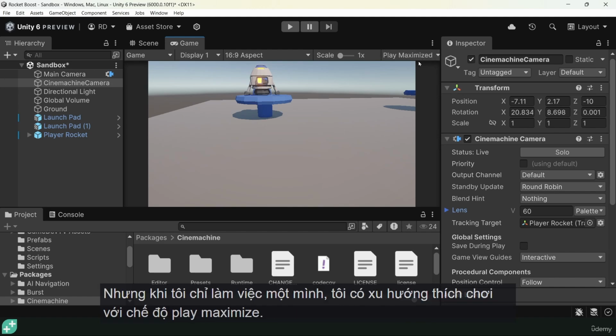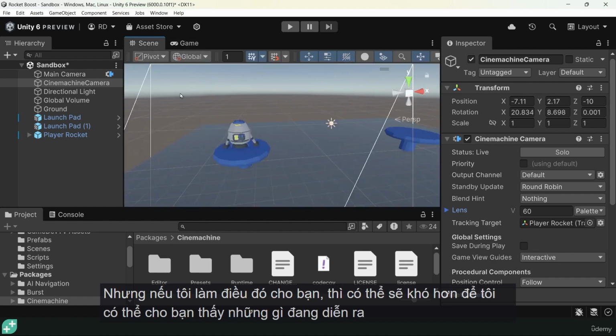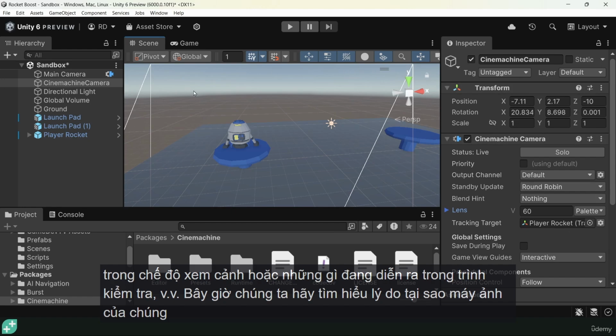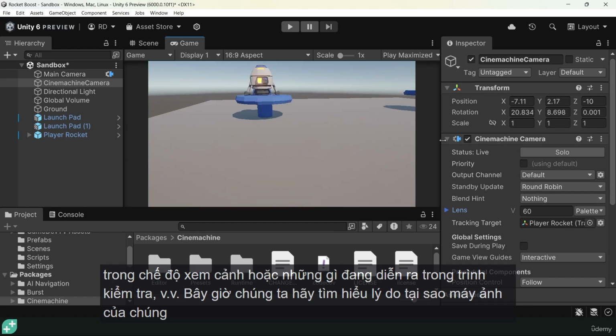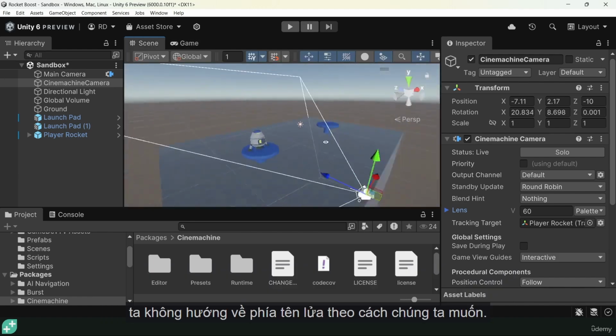But when I'm just working myself, I tend to like playing with play maximize. But if I do that for you, then it might be harder for me to show you what's going on in the scene view or what's going on in the inspector, etc. Now let's find out why our camera is not actually pointing at our rocket the way we want it to do.